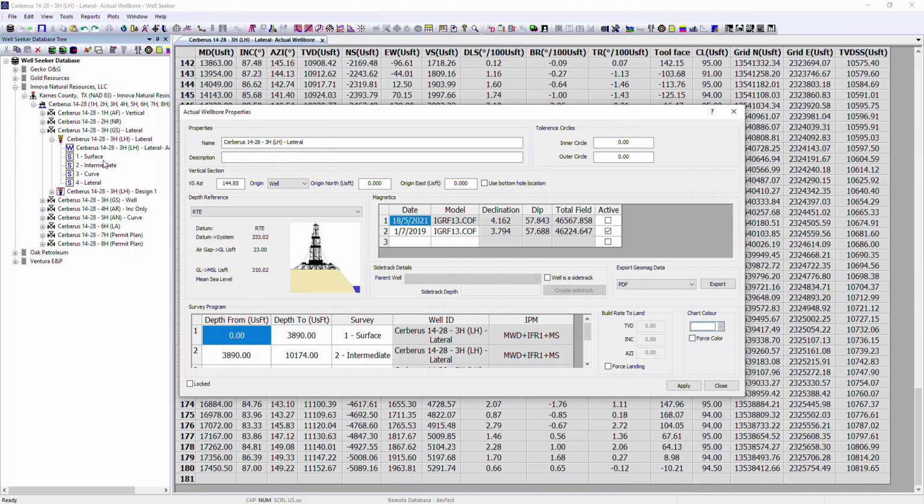So the intermediate ties on to the last survey point in the surface, curve ties on to the last survey in the intermediate, and lateral ties on to the last survey in the curve. And we can see our survey program is made up of the surface, intermediate, curve, and lateral. And we just want to check that these values that we have in here and the IPMs that we've got assigned are correct.